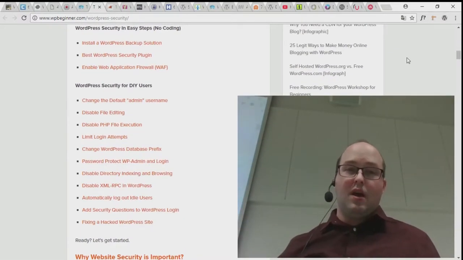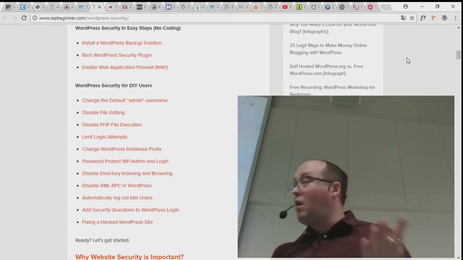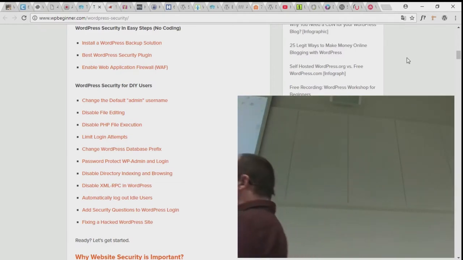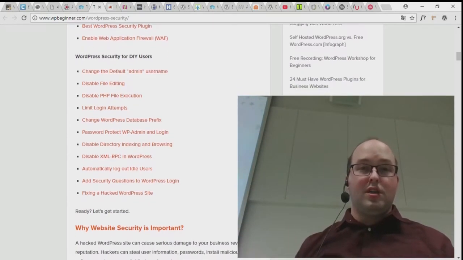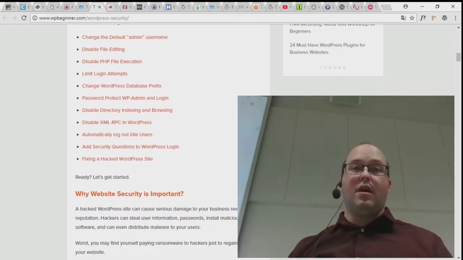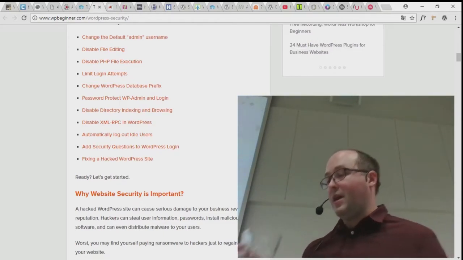So I've touched a bit upon how people hack websites, the two main ways they hack. Either they find an insecure plugin that gives them access to the site, or they try to get brute force access, mainly through the login form. Well, what can you do to prevent your website from getting hacked?